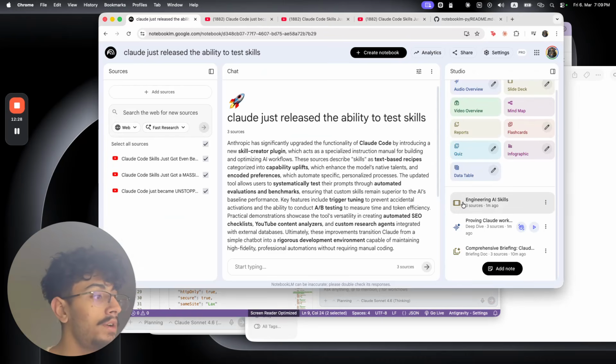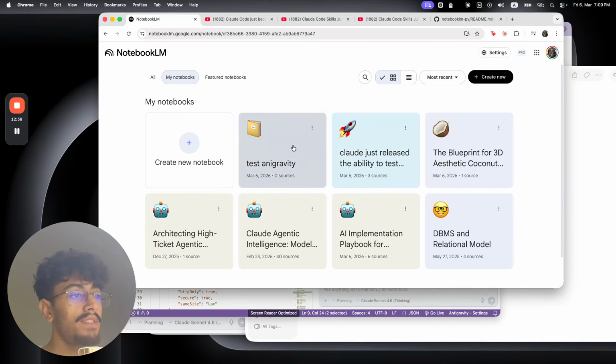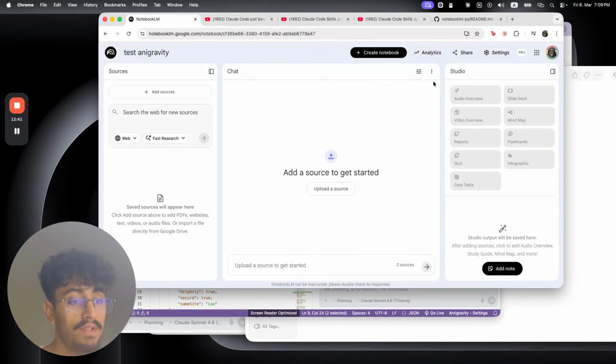So if I go back here, okay, these are also done. We'll look at them in a minute. And I click on this. I want to reload this page. And we have Test Antigravity, which was just created. Now we gave it 0 sources.